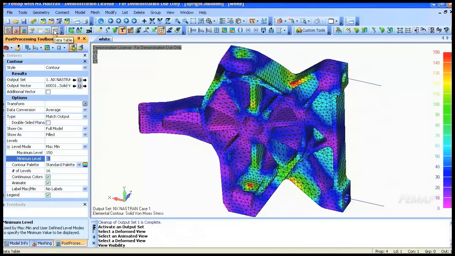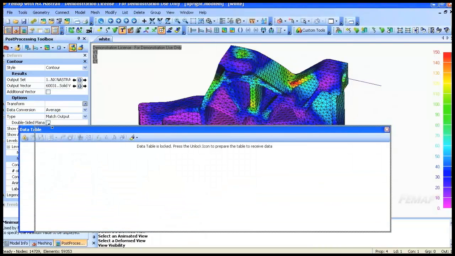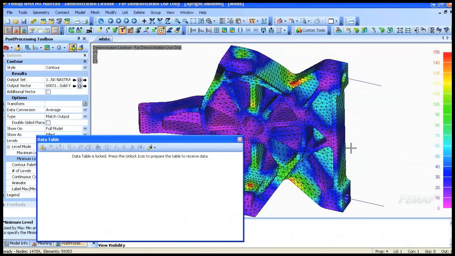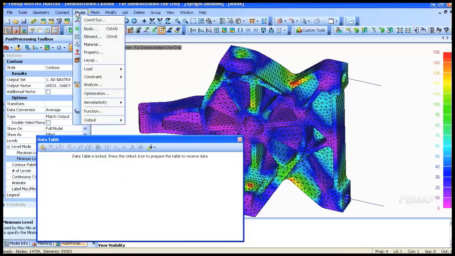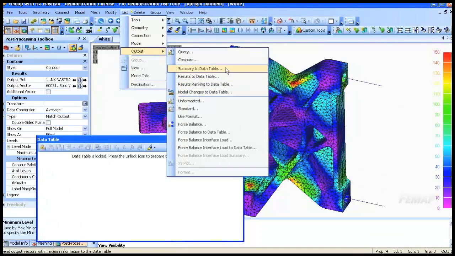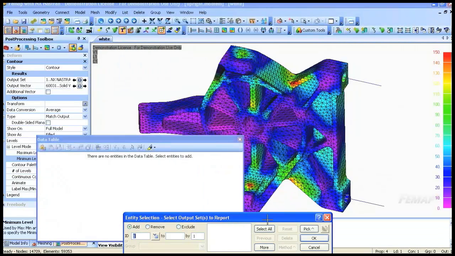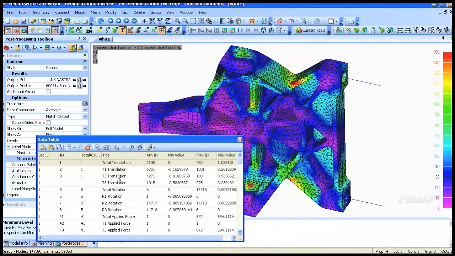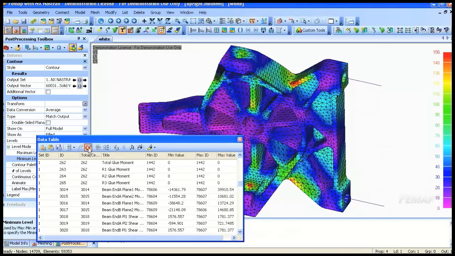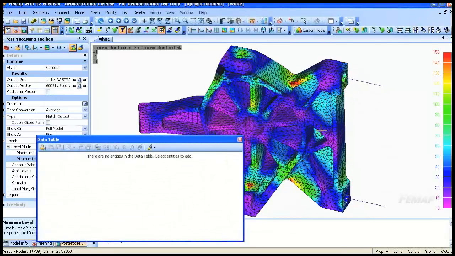Okay, so let's look at the data table. We're able to look at tabular data for our model. There's lots of things we can do with this. One of the things we might want to do is send a summary. So we can just send a quick summary, which gives us a summary of maybe the peak translations, the peak stresses, etc. But what I'm going to actually use the data table for in this case is to have a look at what the bolts are doing. Very, very useful thing to do to our model.